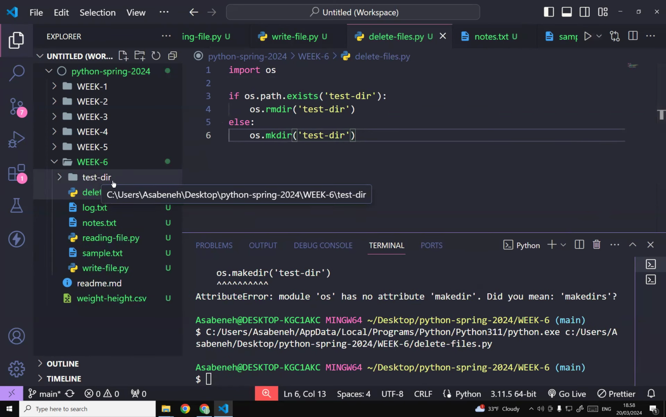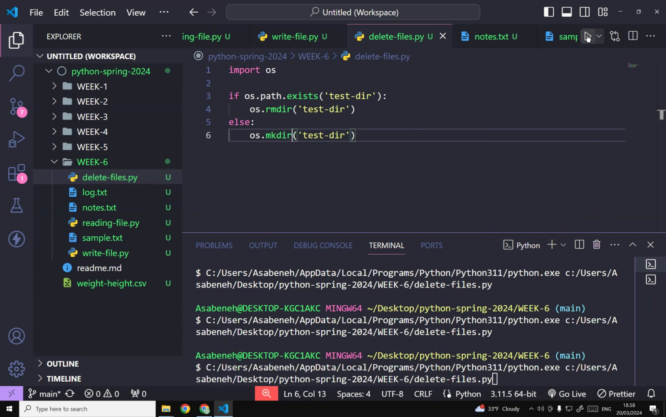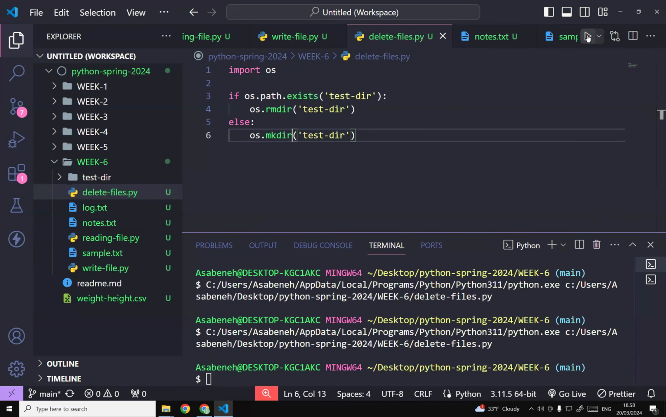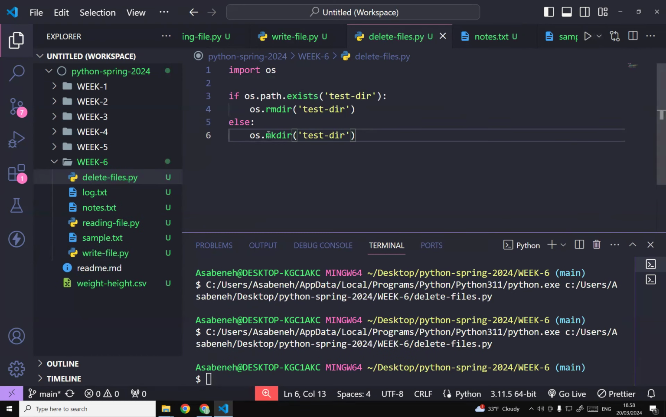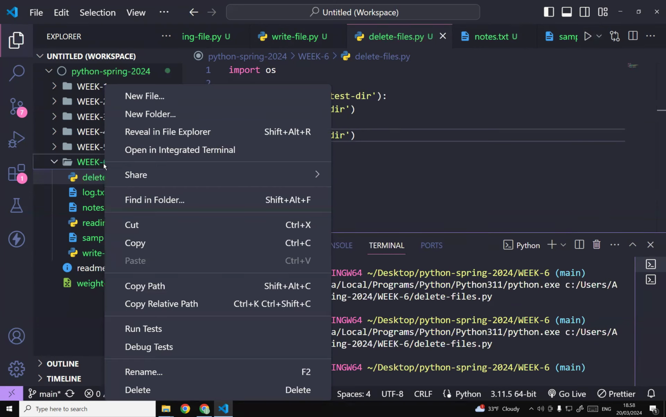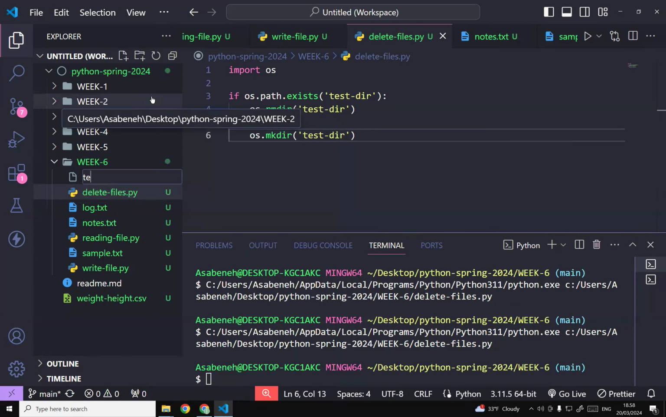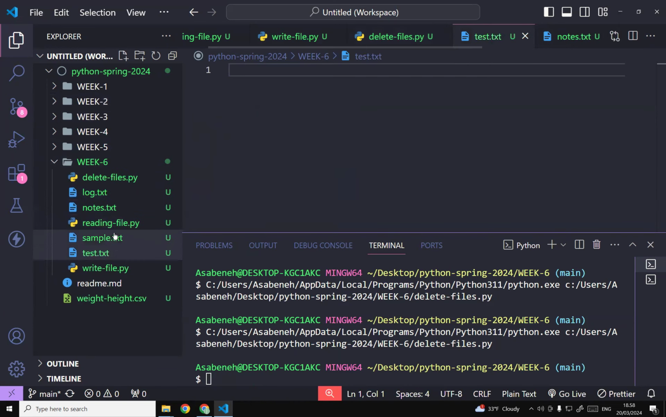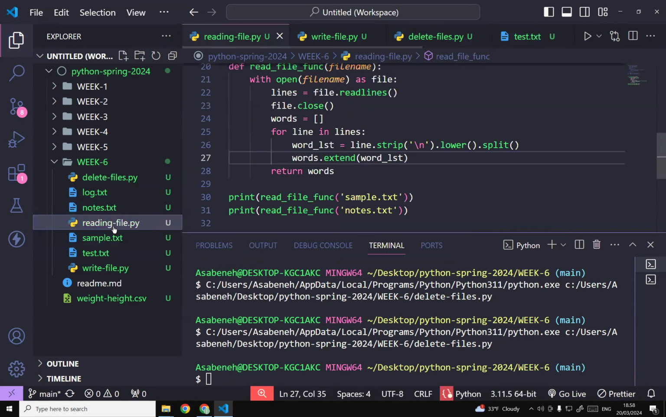Now, have you seen? It has been created. And if I run it again, it will remove it. Yeah. Create, remove. Nice. And of course, whenever we want to also remove a file, let's say test.txt.